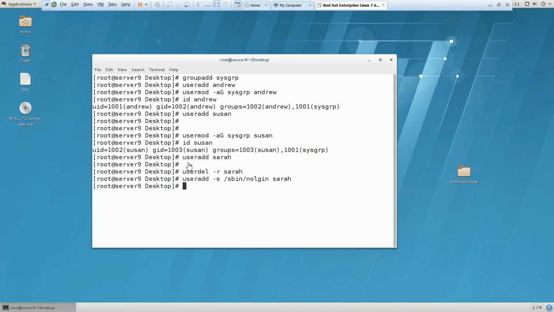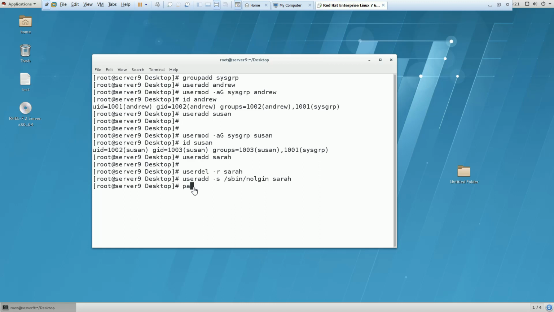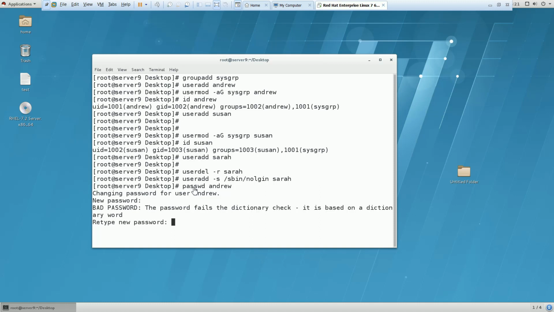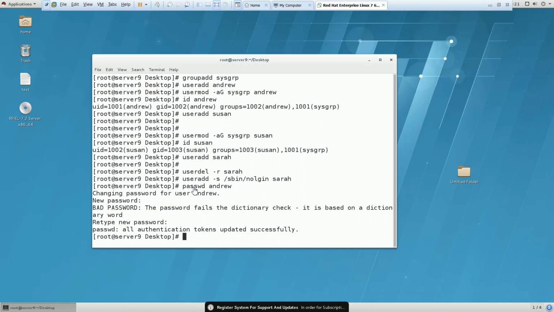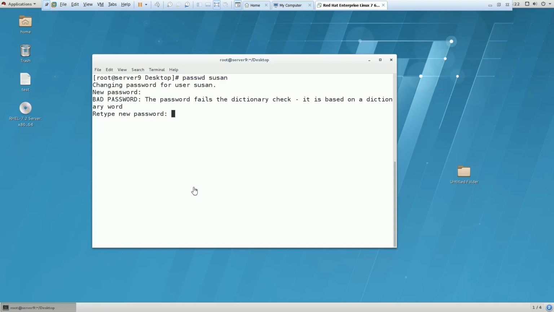And after that you have to set the password as well. The password was rated 1 to 3. So for all the users I have to set the password. The first user was Andrew, the second user was Suzanne, and the third was Sarah.